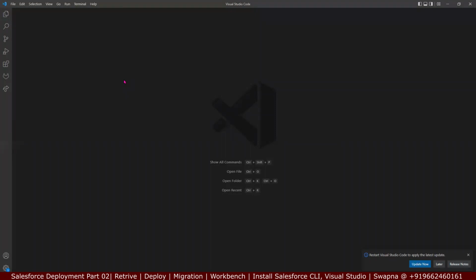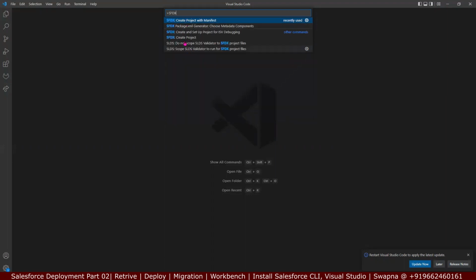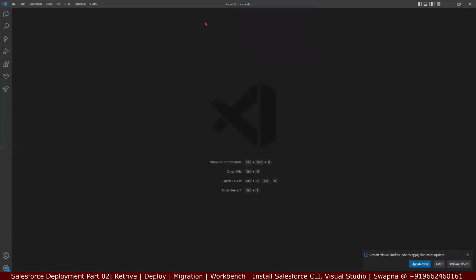As soon as all the setup is done, it is time to connect to Salesforce. Press Control-Shift-P and type SFDX: Create Project with Manifest. If you type SFDX, you see two options. Always select Create Project with Manifest. As soon as I click on that, something is running at the backend, activating it. It takes some time.